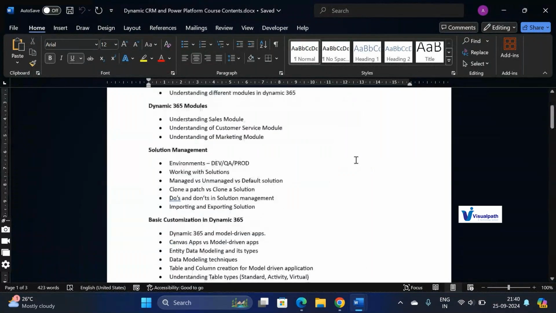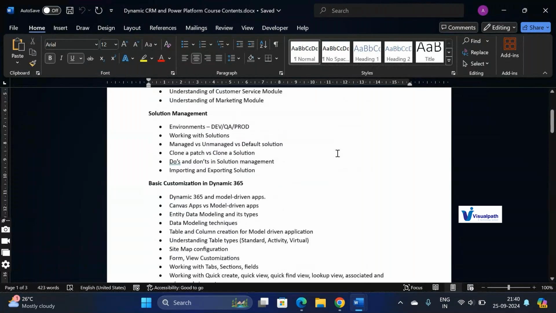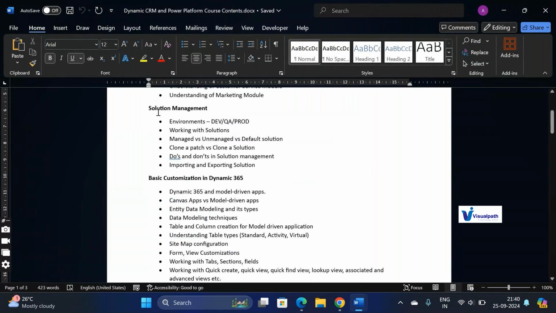And we will be working on the sales module, customer service module, and marketing module with examples. Okay, and solution management. So how we develop the application in a dev environment, and how we do deployments to test and production environments in real time. So I will be explaining in detail with real time examples.